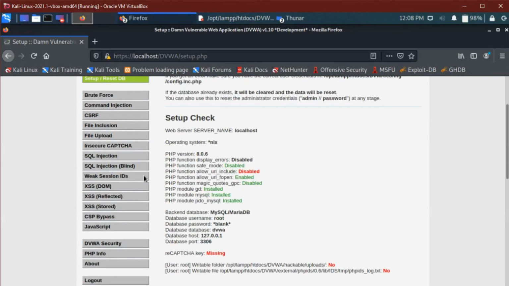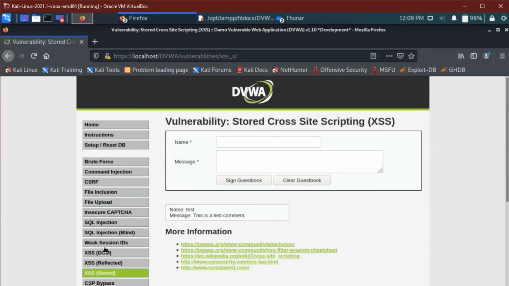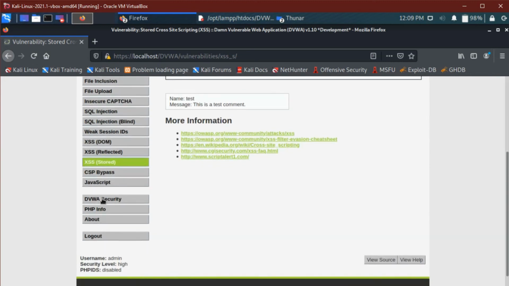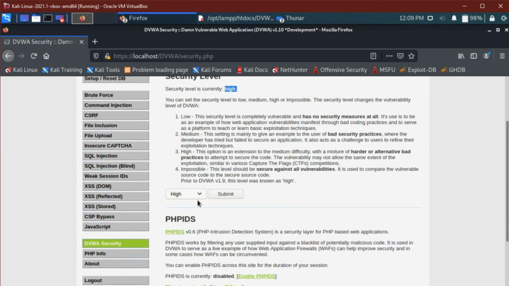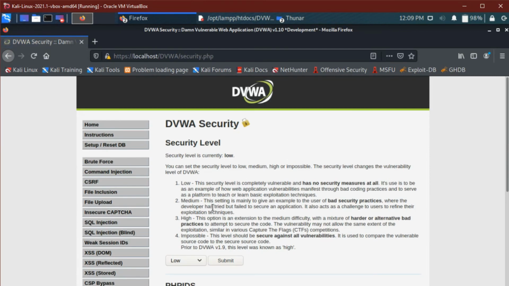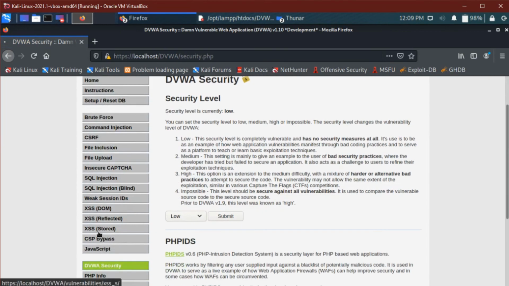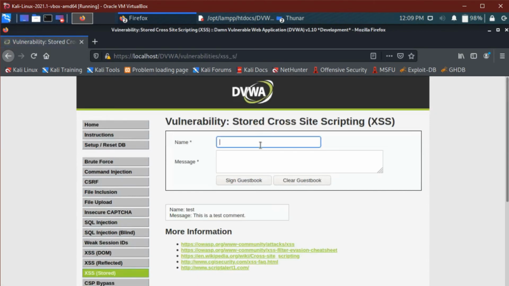Okay, now I am on the DVWA page. I'm scrolling down. You guys see here XSS stored. I'm clicking on this. This is the XSS stored vulnerable web page. If you scroll down, there is DVWA security. When I click this, see, it's normally set to high. I'm going to show low, medium, high. Click low and submit. Now I'm going to XSS stored.